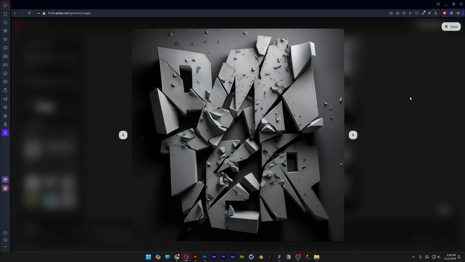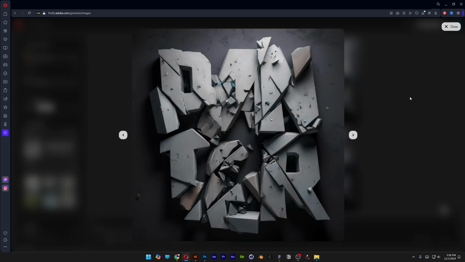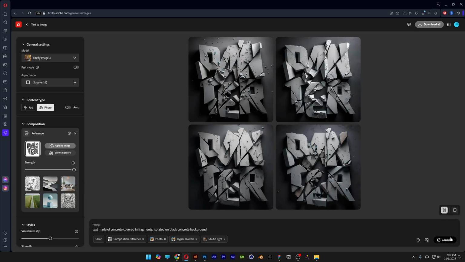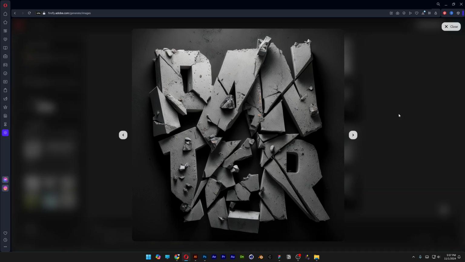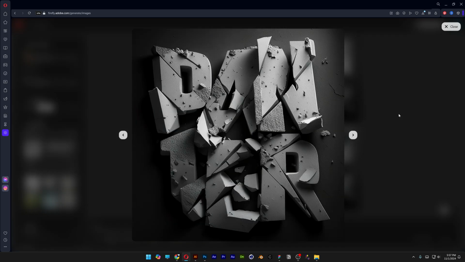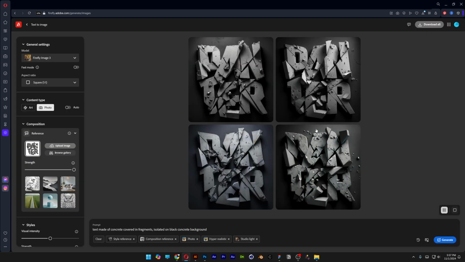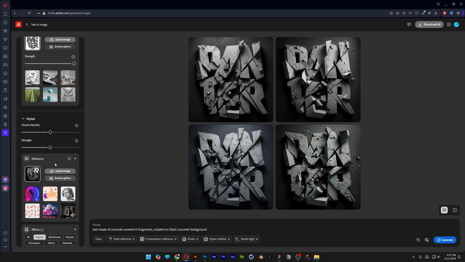So we got more cracks, more fragmentation here and there. So we're gonna need to find an image that's pretty decent. So I'm gonna go ahead and generate some more. Let's see, we got some results and I think this one is pretty good. So I'm gonna go here, click on edit and click on use as style reference. And now I'm gonna scroll down and decrease the visual intensity and strength to 0.